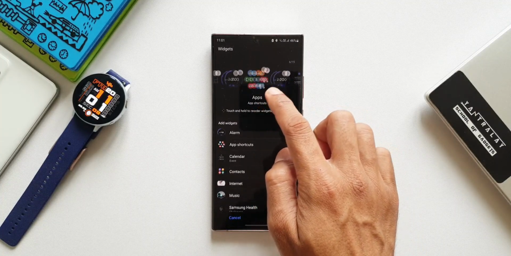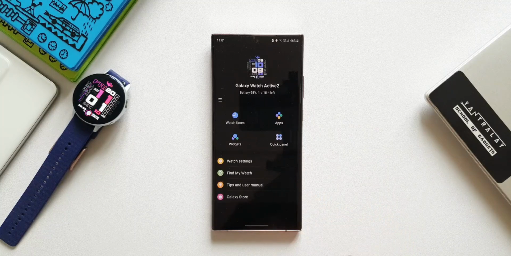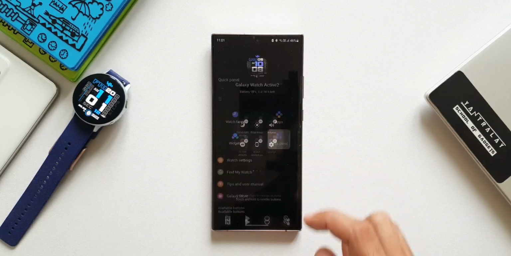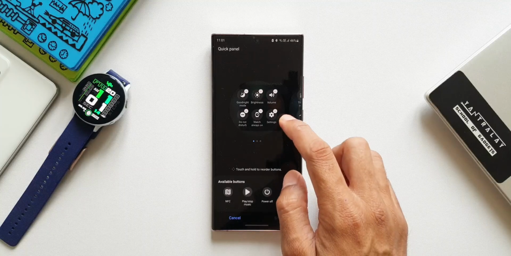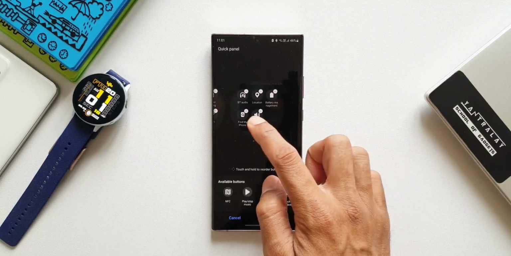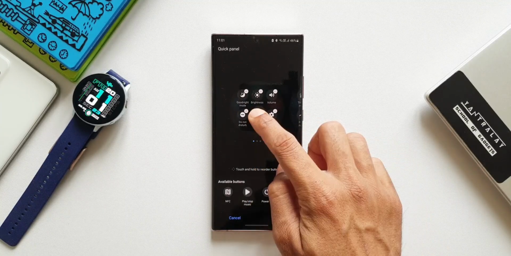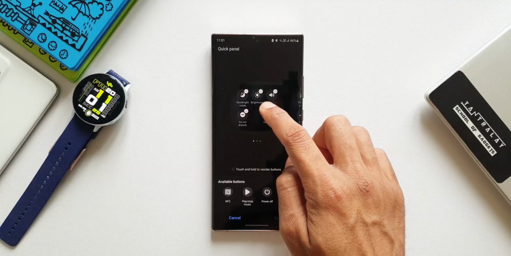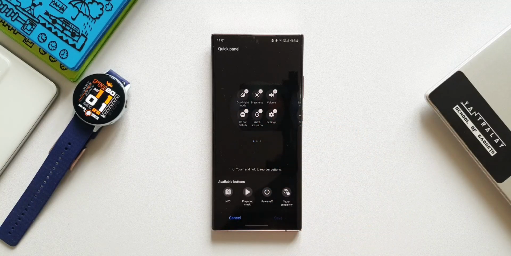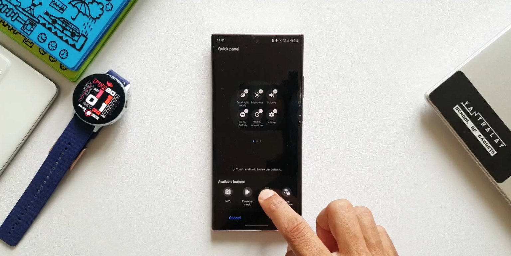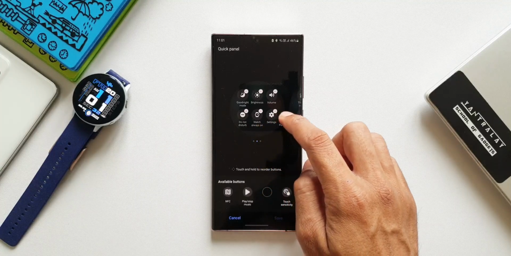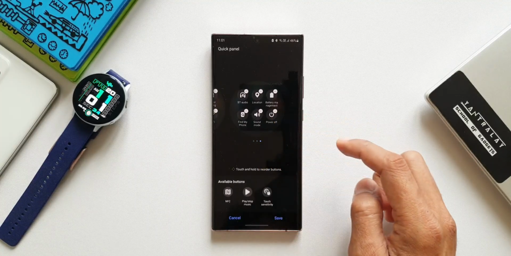Let's go back. Let's tap on quick panel. Again, this is very intuitive here. We've got three different quick panels here where you can edit, add or remove the quick panels here. Just press and hold to move them around. If you want to add any other additional buttons, you can just press and hold all these buttons which are available at the bottom and drop them here on the top. It is definitely quite intuitive.